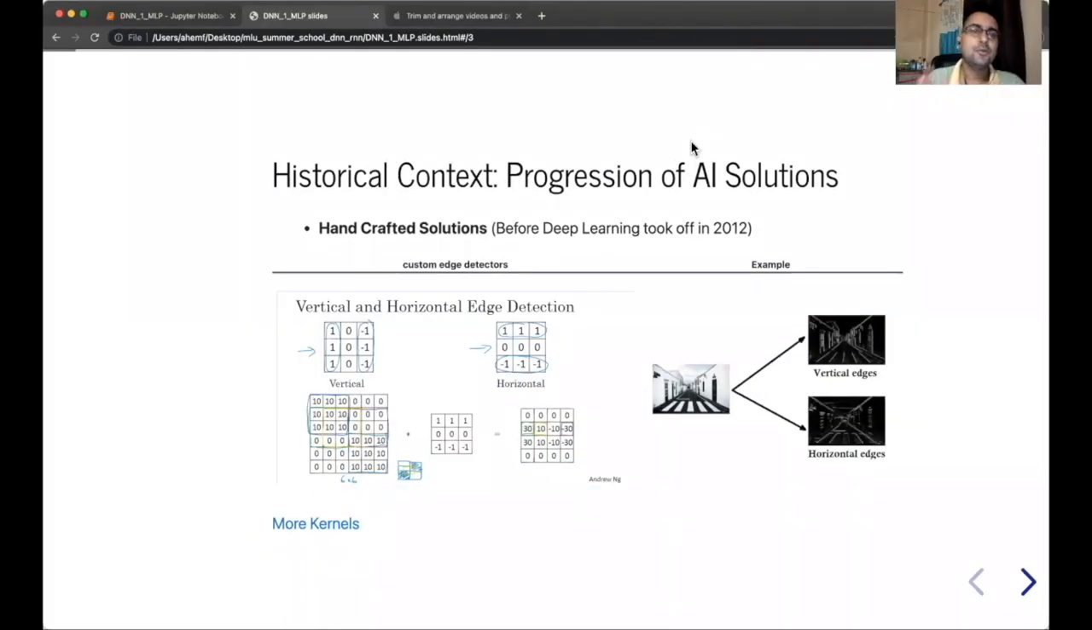So how did AI solutions start? First we started with handcrafted solutions. We used to take solutions made by handcrafted algorithms like edge detectors for images. You would have an image and you would want to move a convolution filter on top of it. And the way this convolution filter worked, and the values of the convolution kernels, were all defined by hand-coded or heuristic logic.